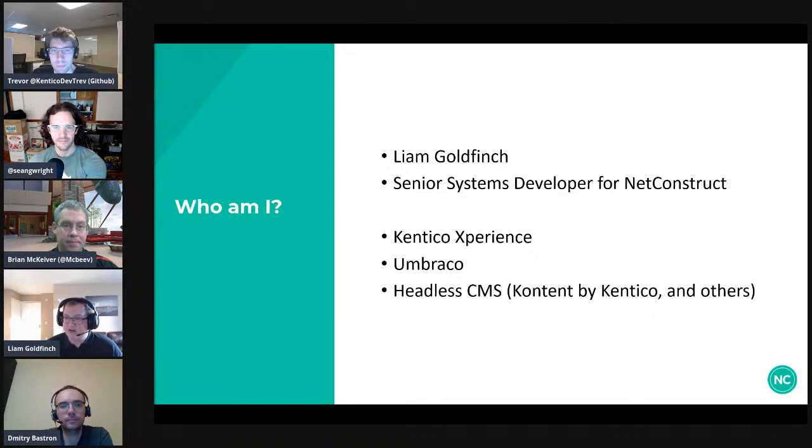So I've really gone from knowing nearly nothing in CMS-like terminology to 8 years down the line knowing quite a bit about Kentico Experience and other platforms like I've put there. We use Umbraco, and we use various headless CMSs as well, like Contentful, things like that as well.